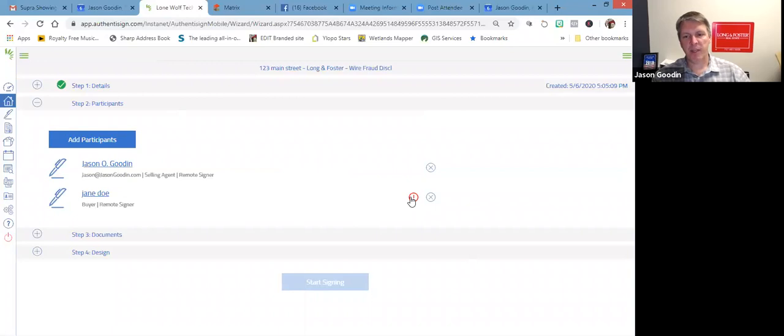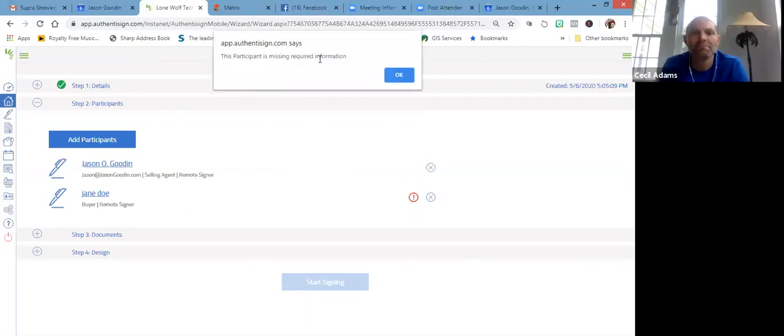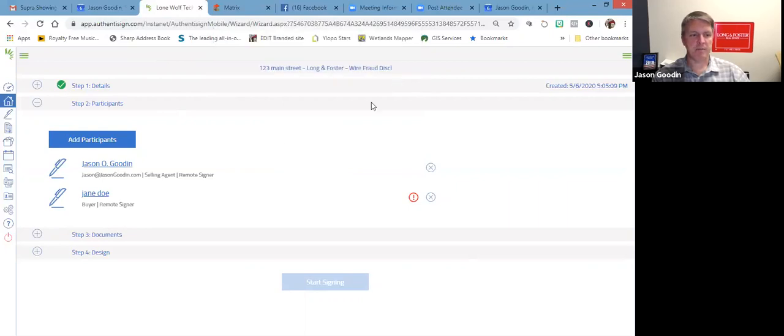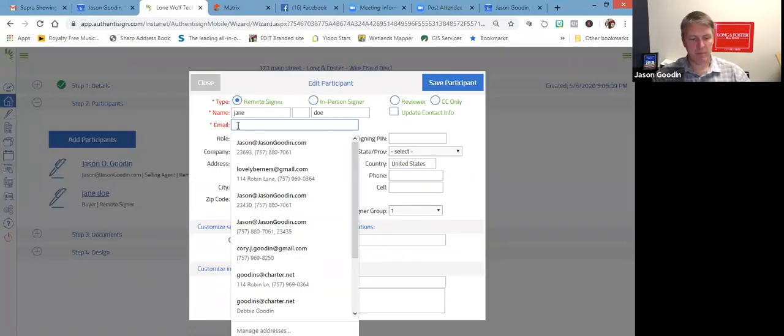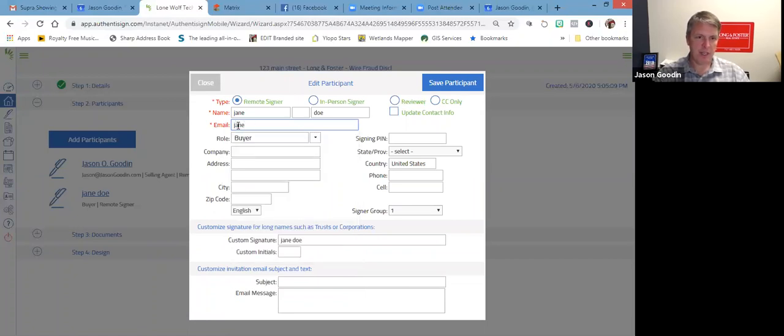There's a little exclamation point here, and that's because I didn't put an email address in for Jane Doe. You see it's missing. If I click on that, it says the participant is missing required information. And so it'll open up her dialog box, and I can put in Jane Doe at gmail.com. And then it's going to say custom signature. This is a part that trips a lot of people up, because I can't save it right now unless the custom signature is either there with initials or not there. I always take it out. So now that it's gone, I can save it.